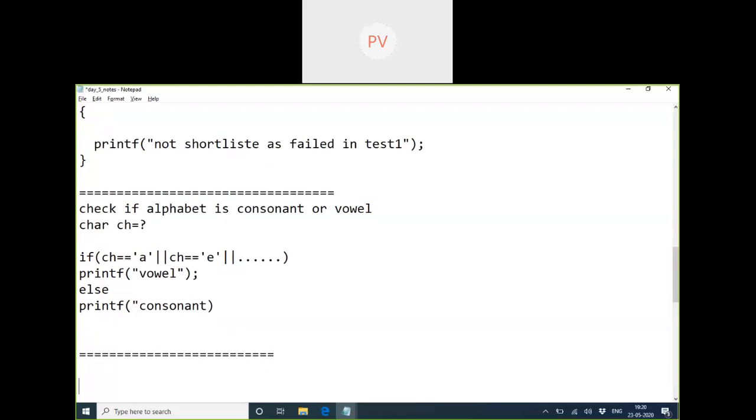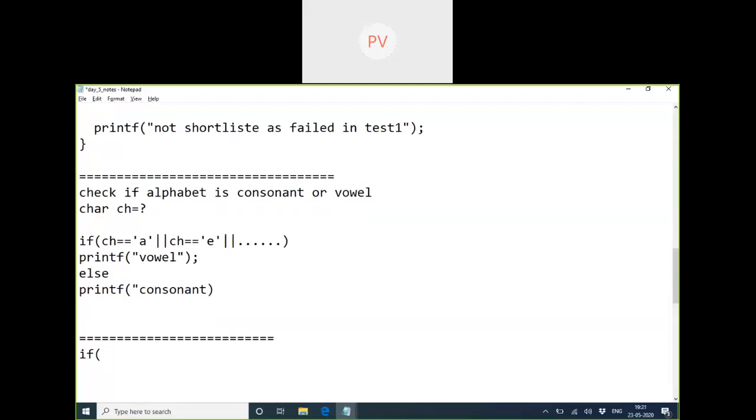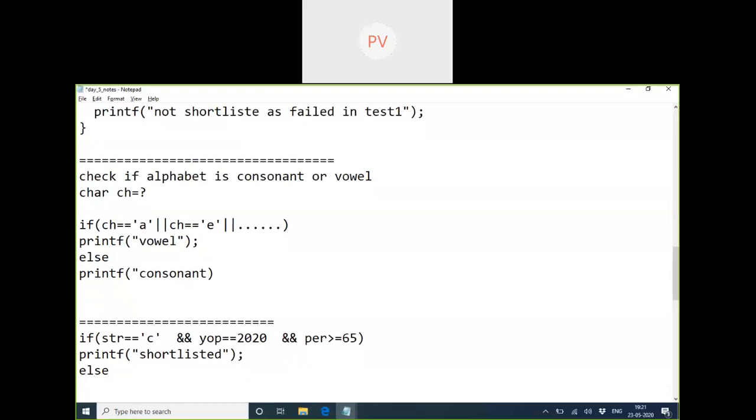Generally we have done that previously. If your stream is equal to CSE and your year of pass out is equal to 2020 and your total percentage is more than or equal to 65, then you are shortlisted. So here I'm using which operator? AND operator. That means this also should be true, also this and also this. Then only I'll give that as shortlisted. Else I have just a message that not shortlisted.